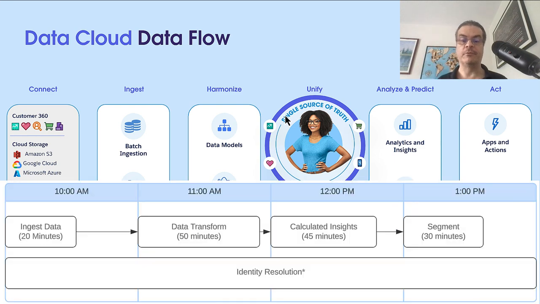Let me give you an example. Let's suppose I have these steps scheduled in my Data Cloud implementation. Now, don't worry too much about the duration of the steps or the time that I schedule them at. But do take a close look at the identity resolution, which may happen multiple times during the day without the administrator being able to control when it runs. This means it could run with old data.